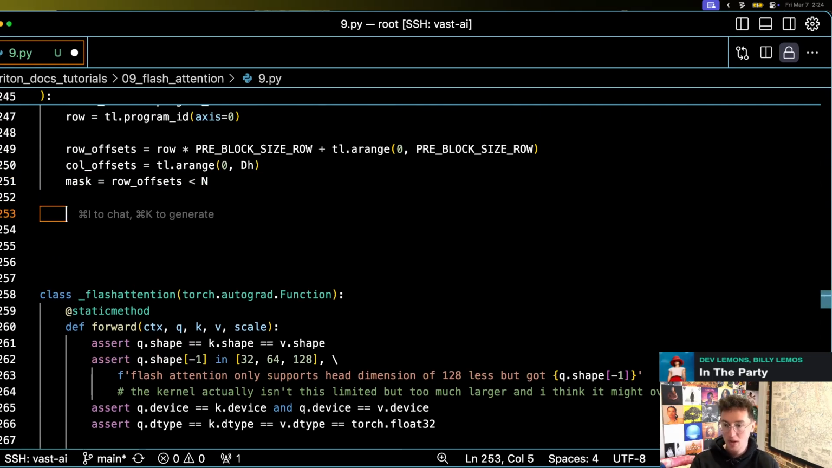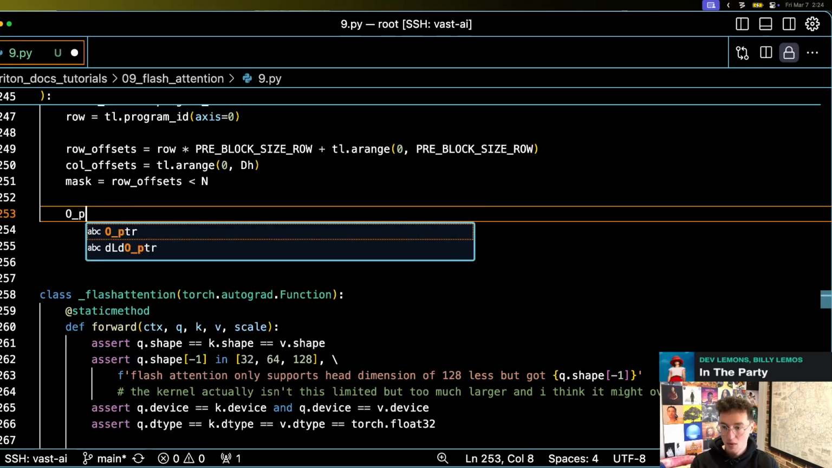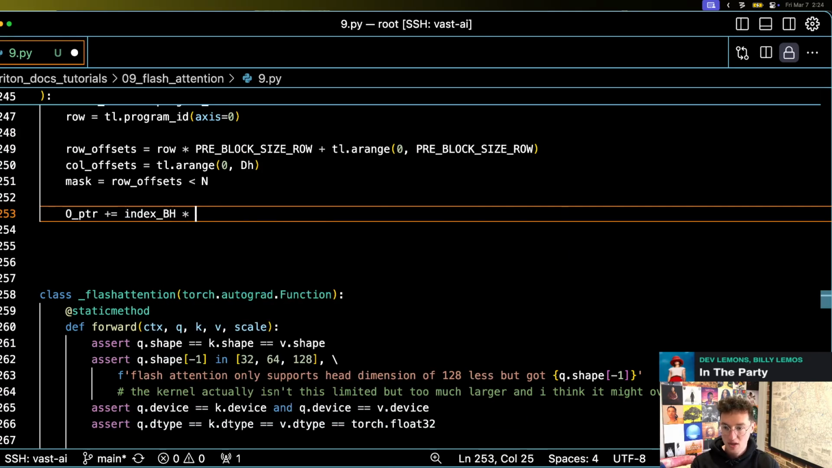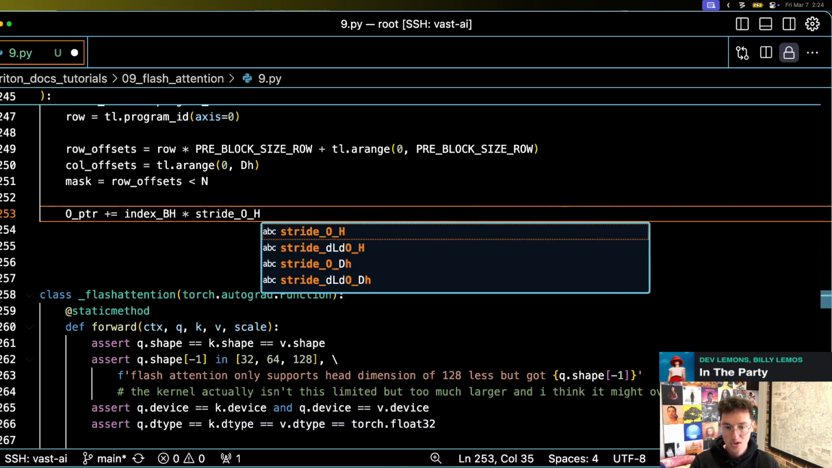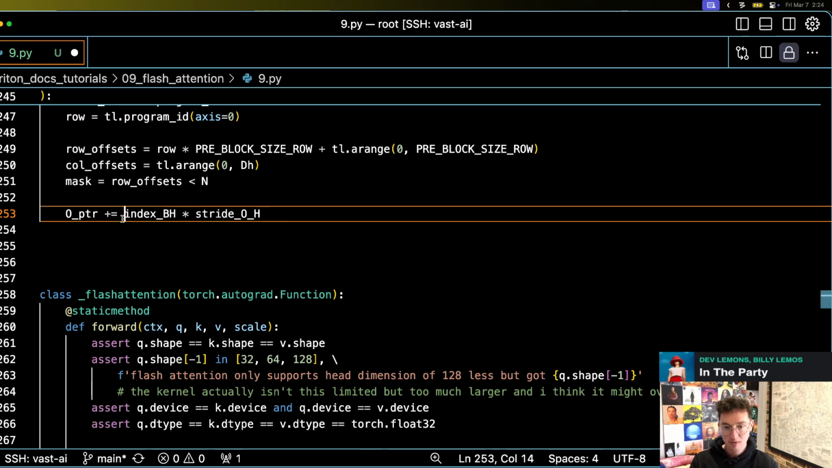Now we're going to load rows of the output matrix of O. We're going to load pre-block size row like that. We're going to load this many of the rows, right? So O pointer, let's first move it, index BH times stride OH, right? So we are moving our pointer to the first entry of O all the way to the correct batch and head, for which you can use just the head stride, because then the batch gets included in it when you actually have multiple number of batches.